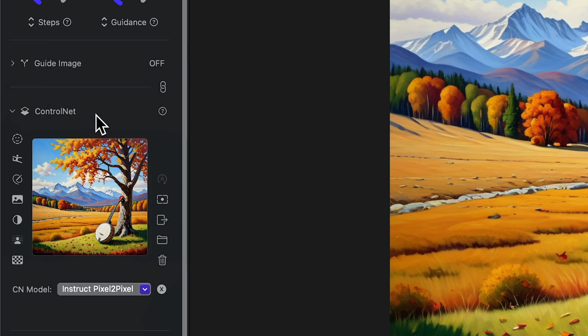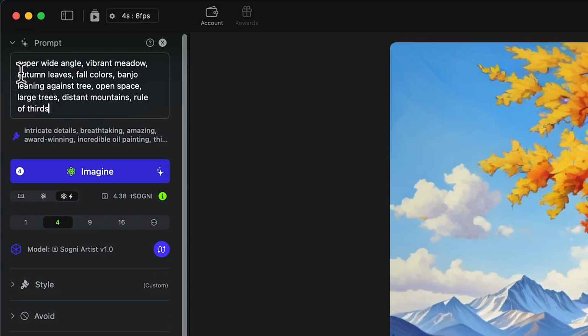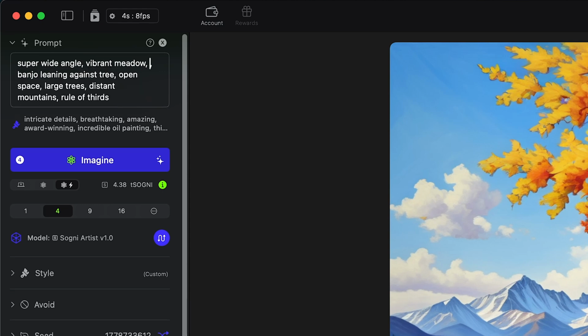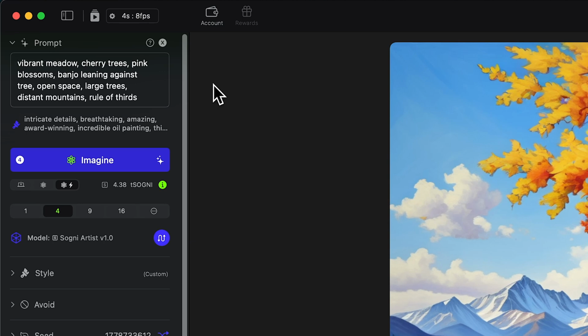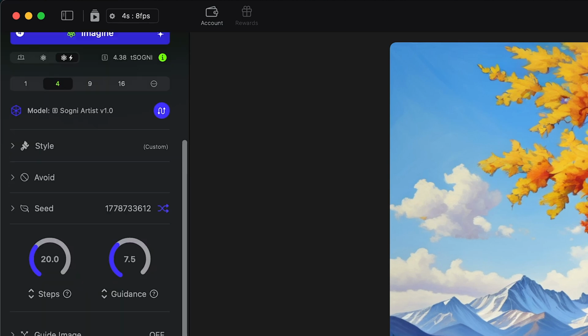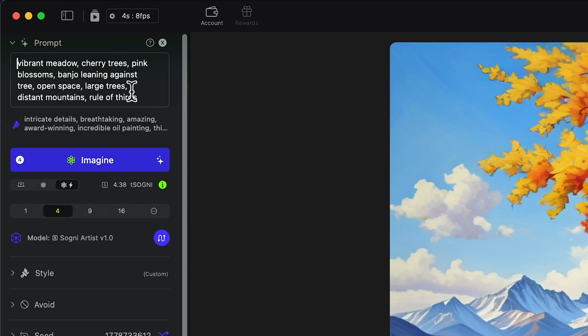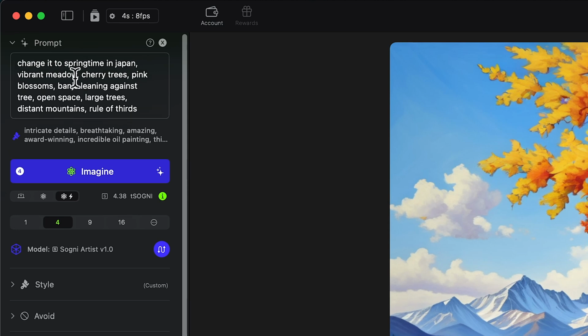We have instruct pixel to pixel, so I'm gonna go to the beginning of this prompt. We need to change everything that says autumn. Let's get rid of that, and we will say cherry trees and pink blossoms. I'm gonna get rid of super wide angle since it's not really doing it anyway. In fact, I'm just gonna get rid of that whole section. And then let's add at the beginning, because we are using instruct pixel to pixel, we need to give it the instructions. So let's say change it to springtime in Japan. And then we've changed it to cherry trees, to pink blossoms, and that looks pretty good.